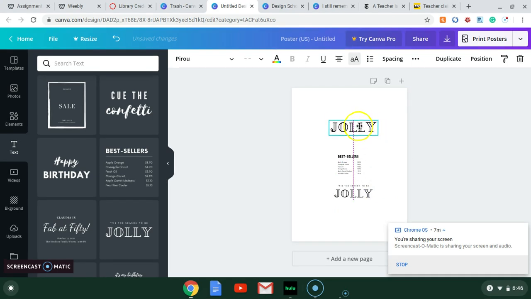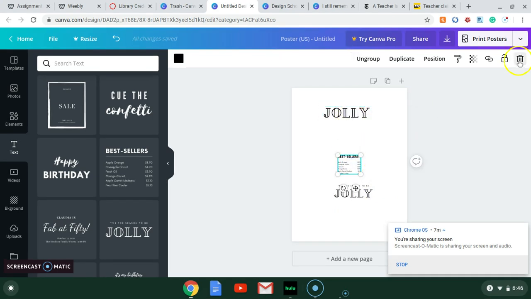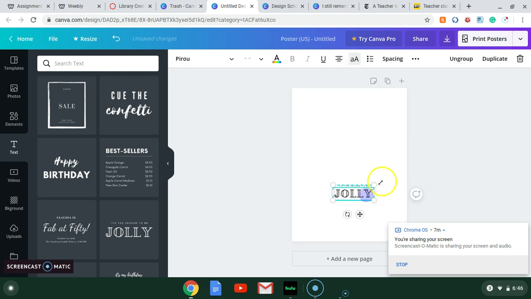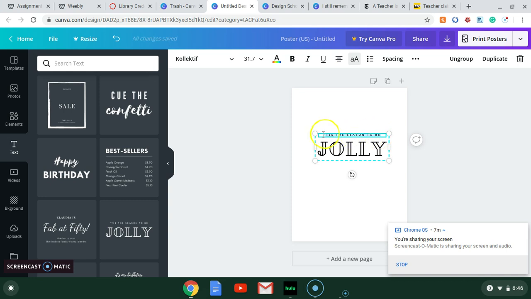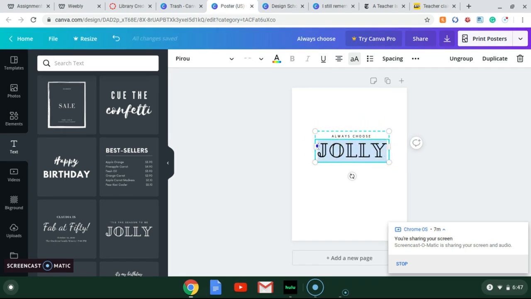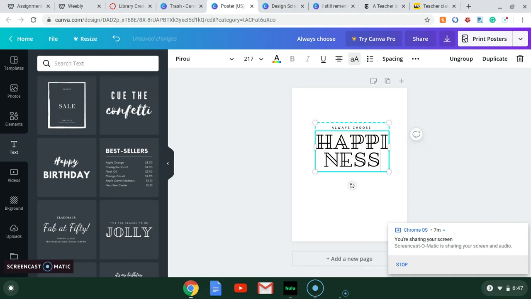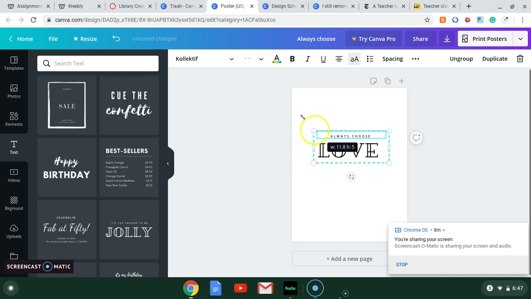So we are going to delete that, and we are going to widen this up. And what I'm going to put is always choose, instead of jolly, we're going to put happiness. Always choose, we'll put love actually, because that will fit better. But you can make it bigger and smaller.